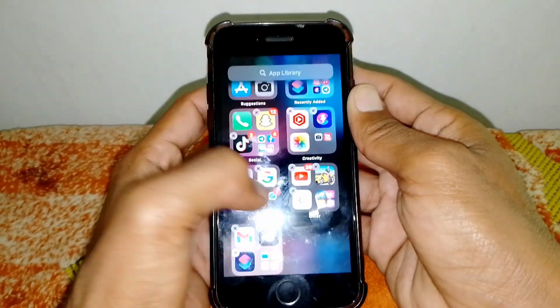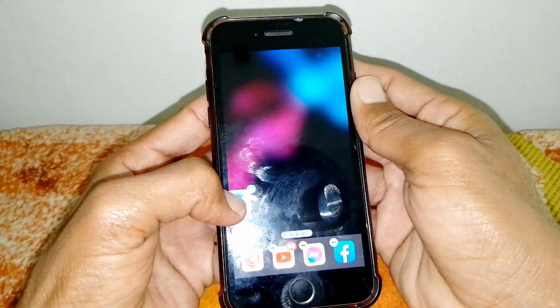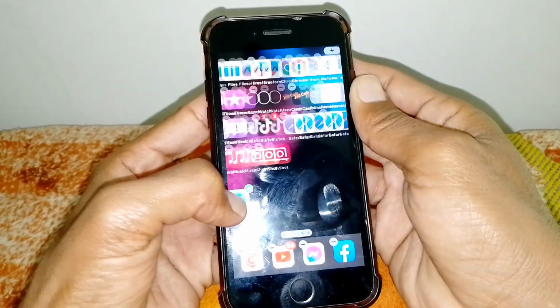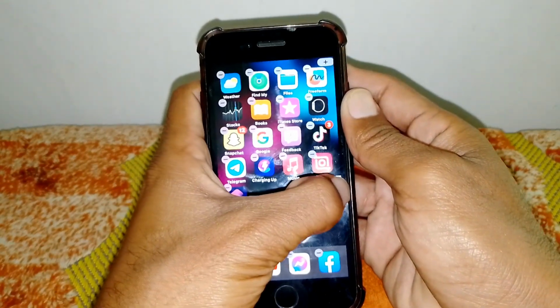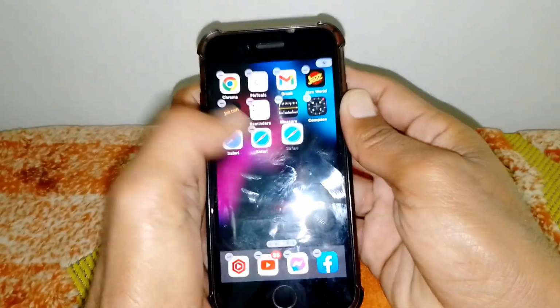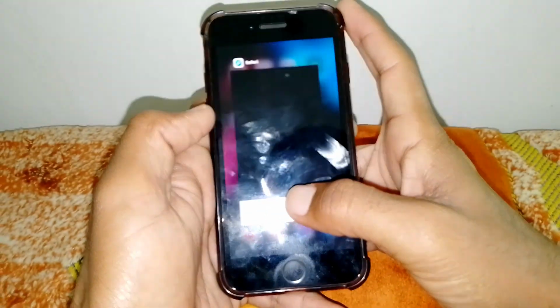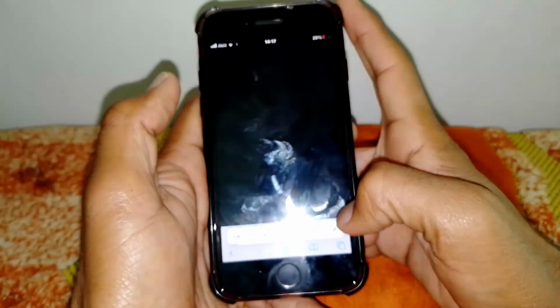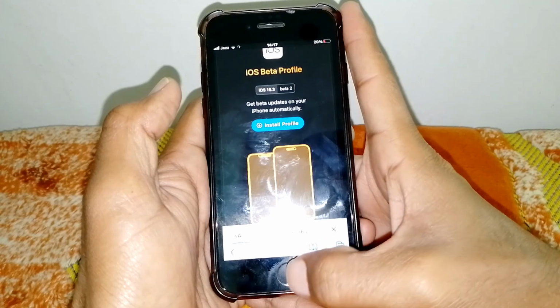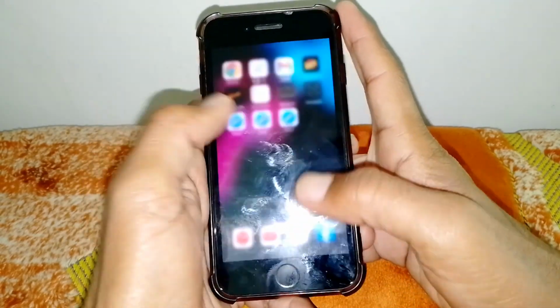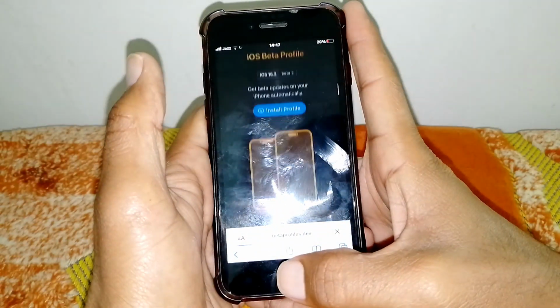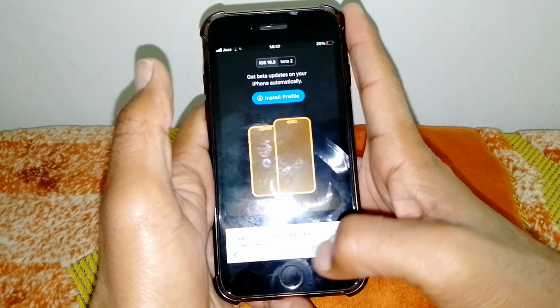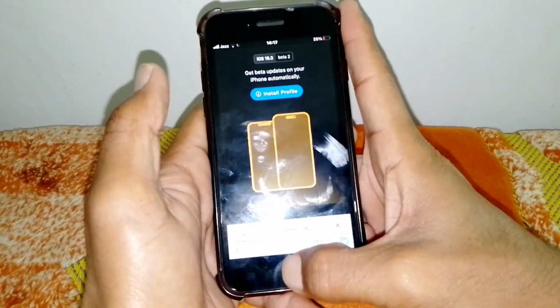Now let me show you again. As you can see guys, I have three Safari apps. Let me show you here. Here is my app. Again let me show you. Here is my app. So all the apps are duplicates and open the same pages.